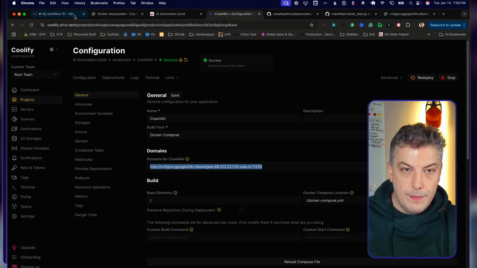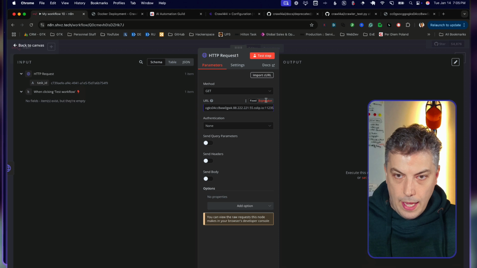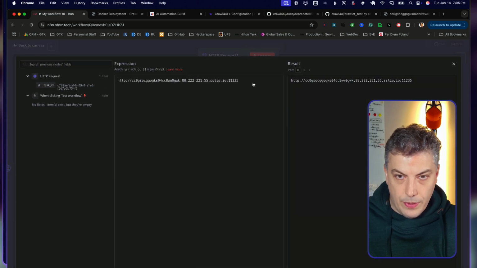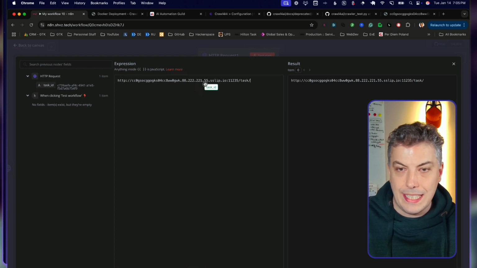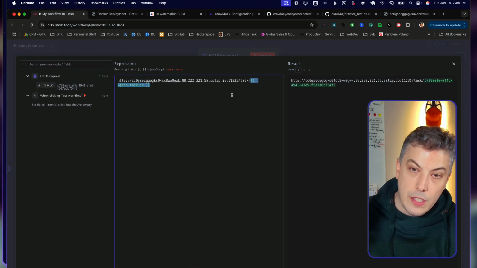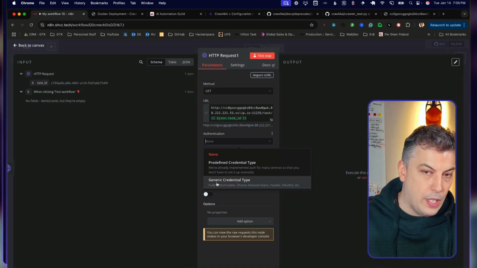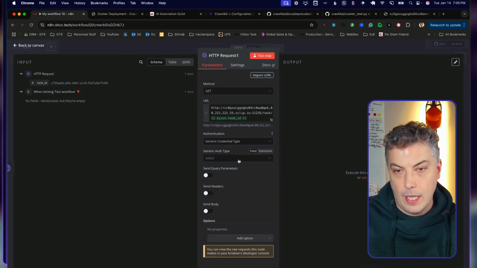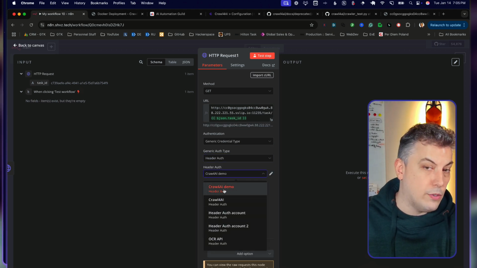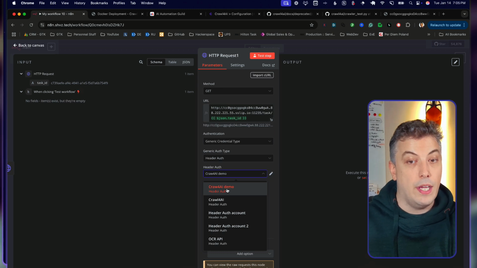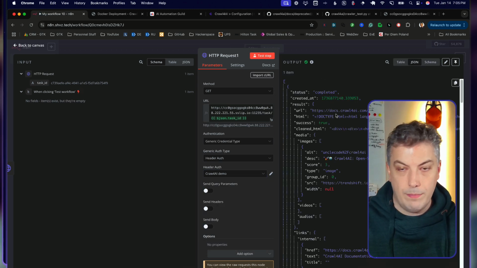Now I'm copying the URL and going into a GET request. I'm going to open the expression so you can see further. Basically, what we need to do is add a slash, and then pass the task ID coming from the first HTTP POST request. We need to authenticate, so I'm going to click on generic credential type, select header authentication, and choose the header authentication API key that you just set up in the node before. Once this is done, click on test.